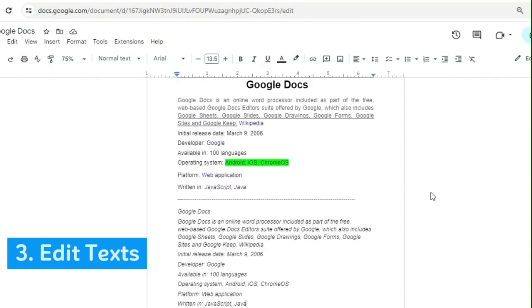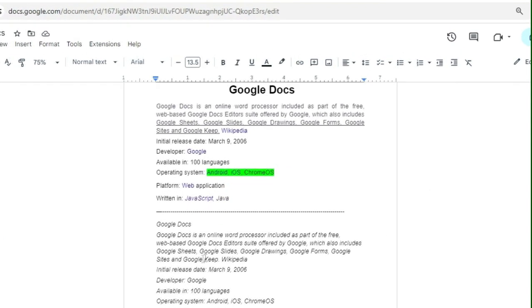3. Edit text. This is my document and I will show you some tools to edit text. First, edit the title of the text. Now I want to make the text bold. First, select the text. And click the bold button. OK, ready, adjusted on text.